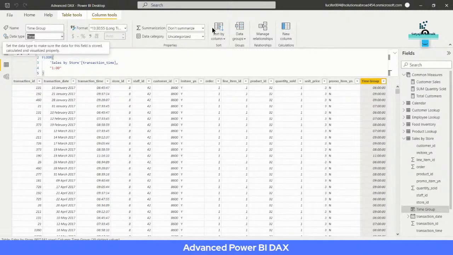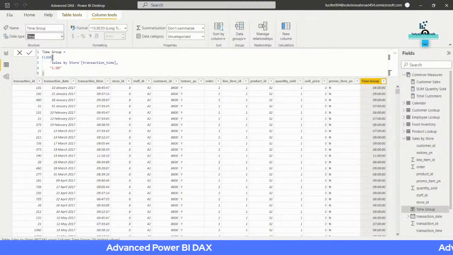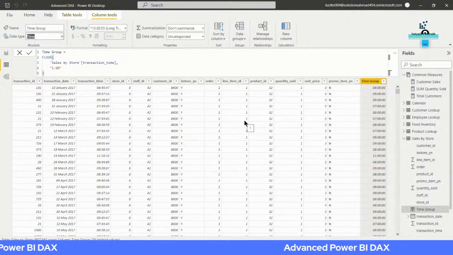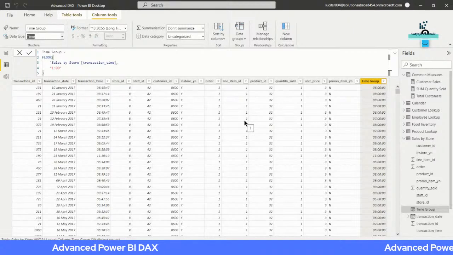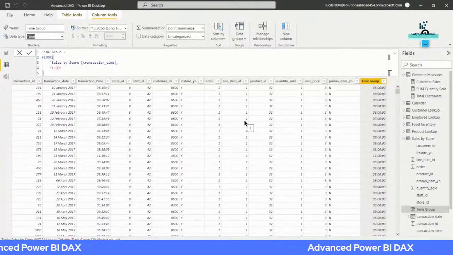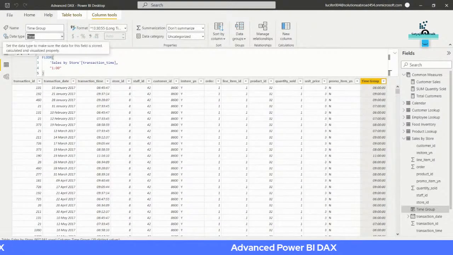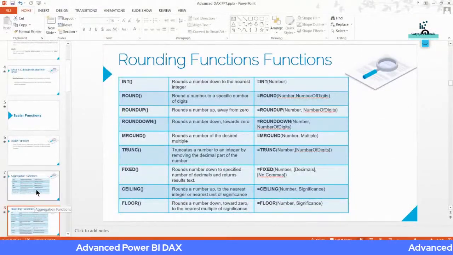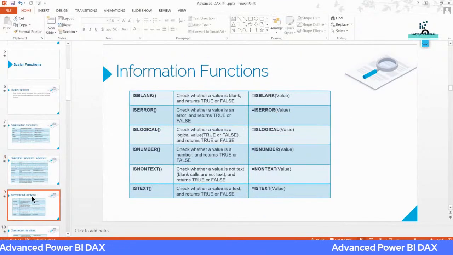You can use different rounding functions. You can use ceiling, MROUND for these particular calculations. I hope this is understood by you all. Next, we are over with aggregation and rounding.